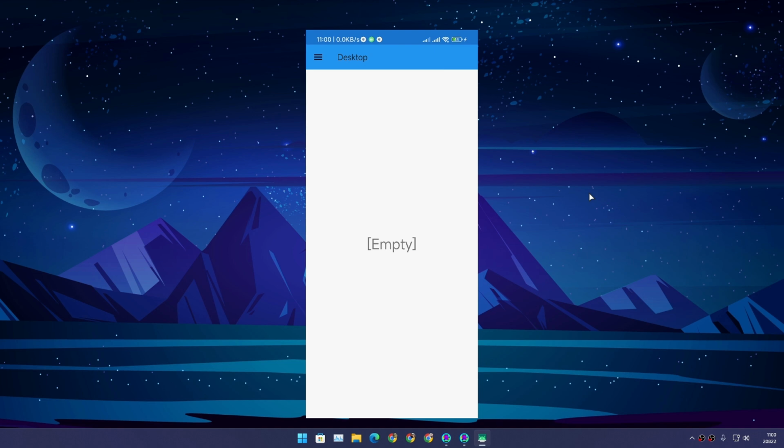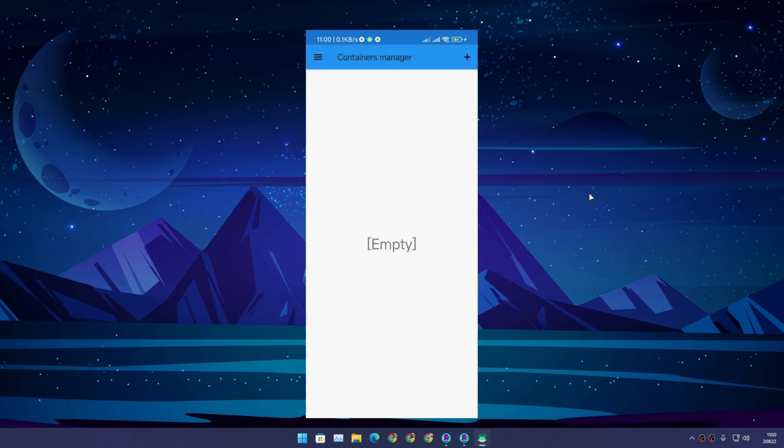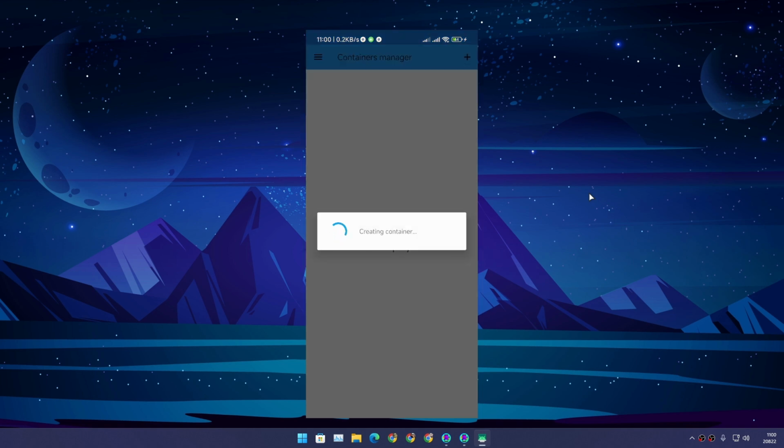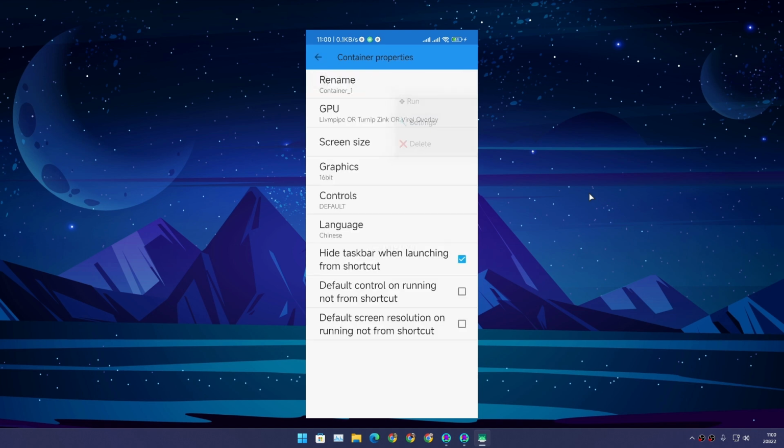Just click on the hamburger 3-dot menu at the top left side. Okay. And after that, click on manage containers. And to the right side, you'll see a plus icon. Just click on that. It will create a container. And then again, to the right side, 3-dot menu, click on that. And after that, click on settings. And in here, we can do some settings for our Windows operating system or whatever you want to call it.